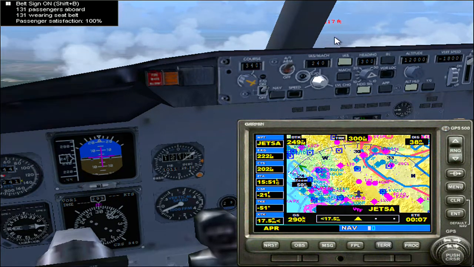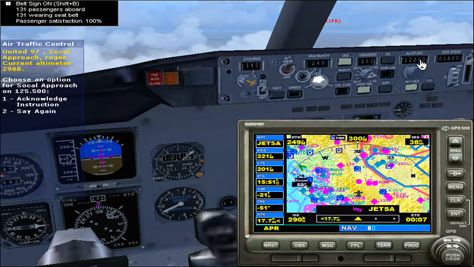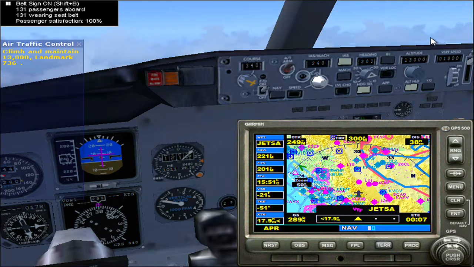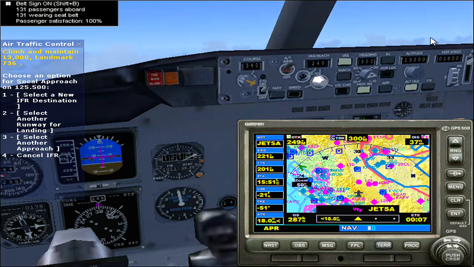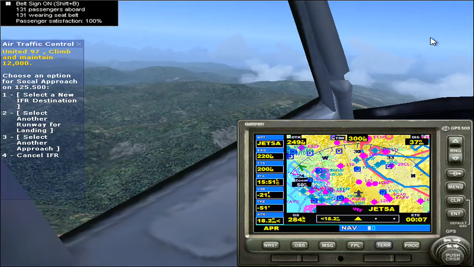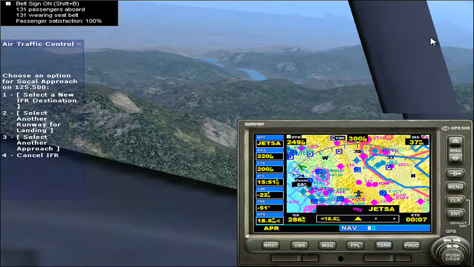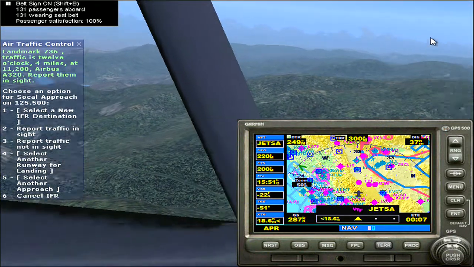So now they're going to have us climb back up to where we just were, because we hit the mountains, I guess. So as you can see, the air traffic control in this game is pathetic. They didn't spend any time actually programming it. I think we're fine on most mountains.